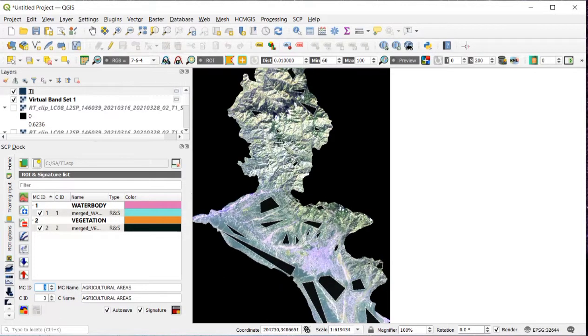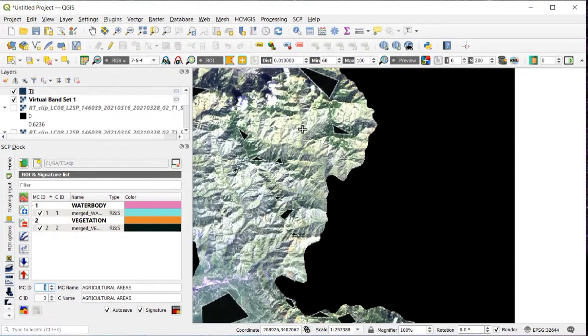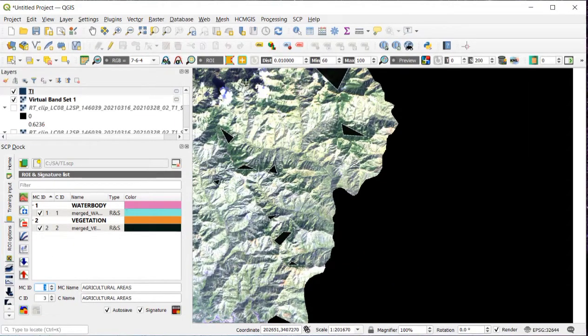Then I'll just zoom this, and as you can see this is light green color. This indicates the agricultural areas. So wherever you see this color, you will just create the polygons. Left click, select the points, and then to close the polygon, just right click.